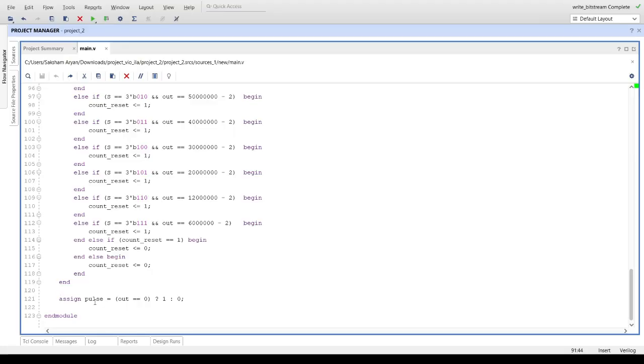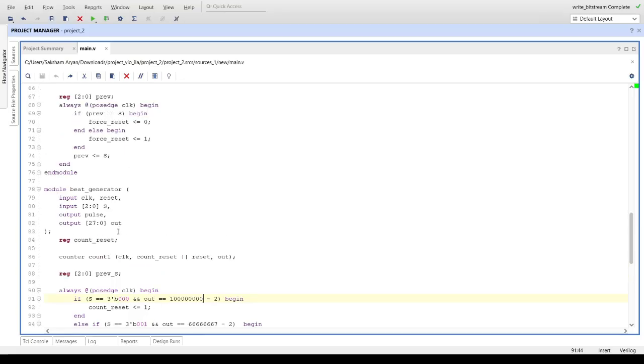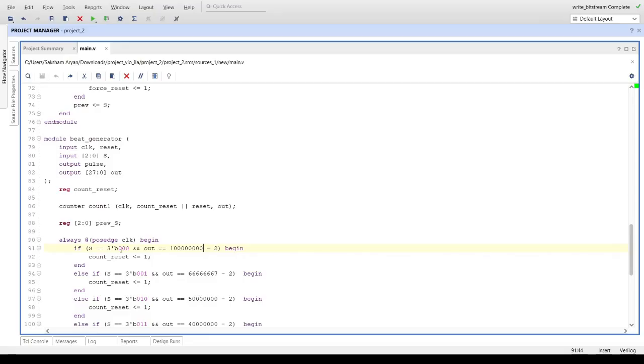Also, we generate the pulse whenever the output of the counter is 0. This means that the pulse will be high only for one cycle. So let's say the count ends at 60. The counter will go up to 58, 59, and then go to 0, and then go to 1. This way, pulse is active only for one clock cycle. So the beat generator instantiates the counter, and it uses the count reset logic and the reset that appears from the input of the beat generator.